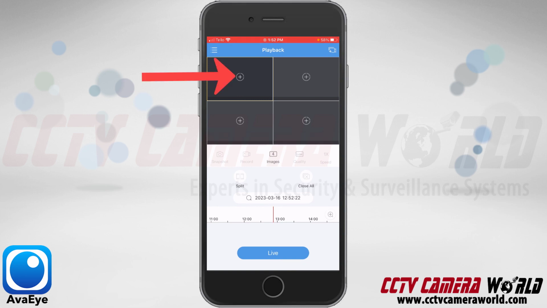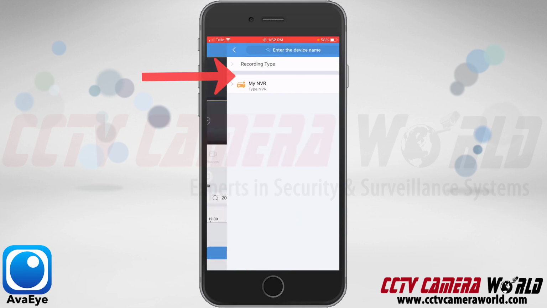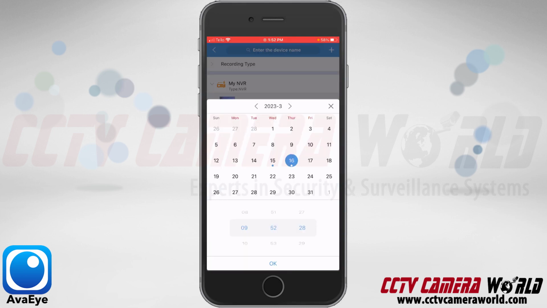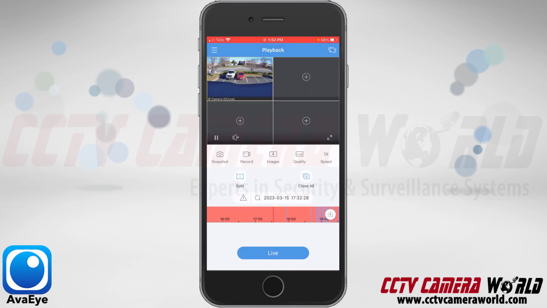After you've done that, it's going to take you to the playback screen, and then you can select a channel to playback by tapping the plus icon, expanding your NVR, and then choosing the camera that you want to view footage from. It's going to ask you what day and time you want to search for footage for. I'm going to choose the 15th around 5:32. And here I have my camera pulled up.